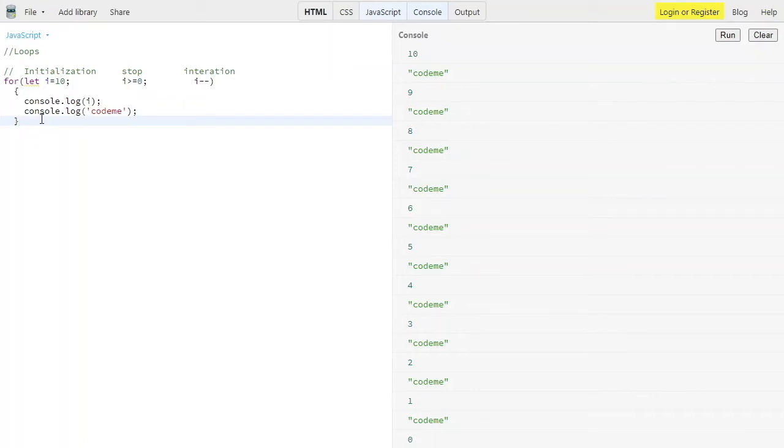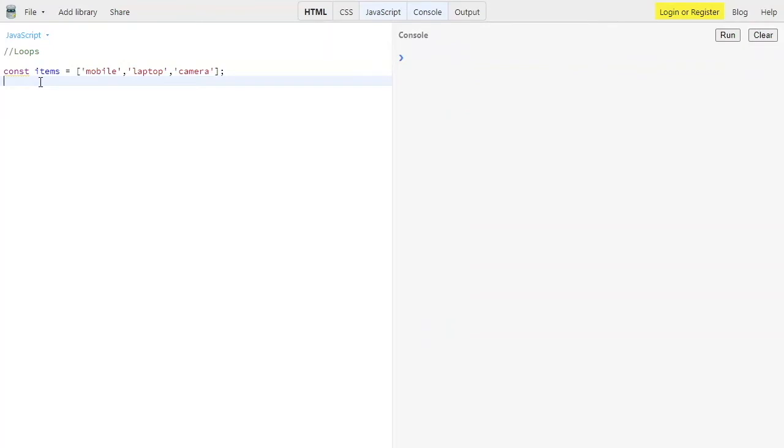We also have something called looping in an array. In an earlier video, I gave a very basic introduction about arrays. If you didn't watch that video, just go and check it out. I'm declaring an array as a constant, and then we have items: mobile over here, laptop over here, and camera over here. Then I just want to print each on another line, so I'm using the same for loop.